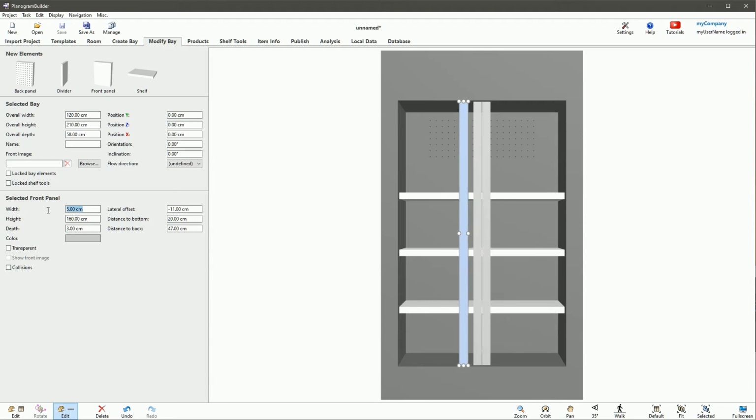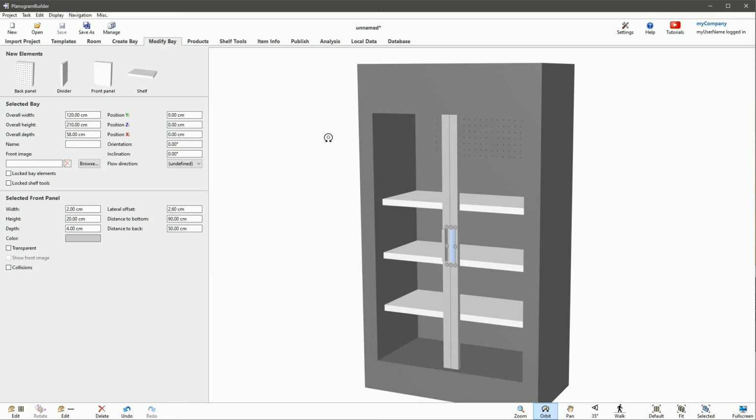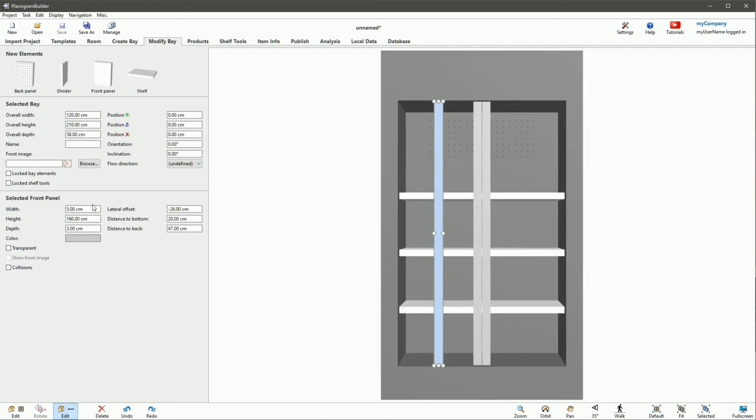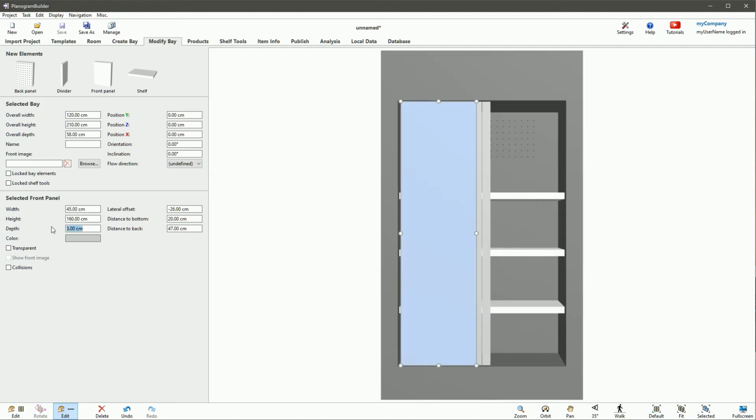Create another copy with the following parameters: width, 2, height, 20, depth, 4, lateral offset, -2.6, distance to bottom, 90, distance to back, 50. Copy this element and set its lateral offset to 2.6. You now have 2 door handles. You can also create the glass panels with the same technique and the values shown here. Note that the elements can be made transparent.